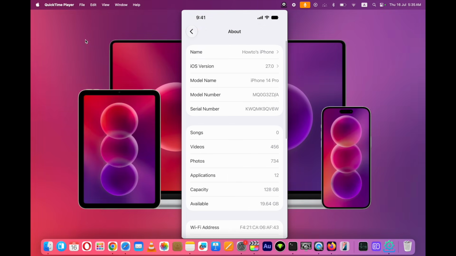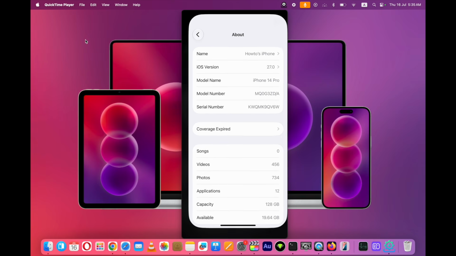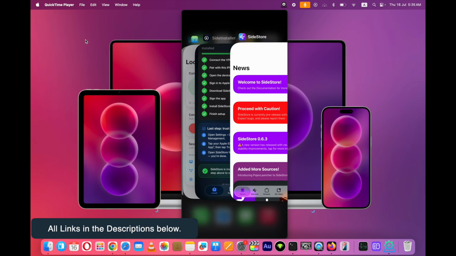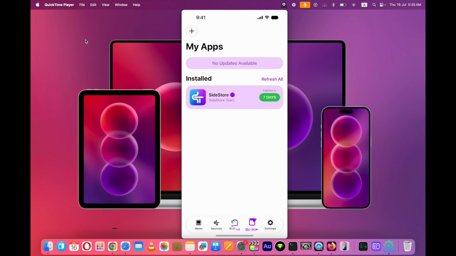If you want to install the iOS 27 public beta first, I have already uploaded a video on how to do that, which you can go and watch right now. Fortunately, Sideloadly is working perfectly fine on this version.